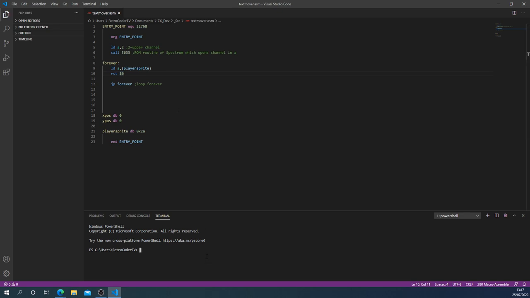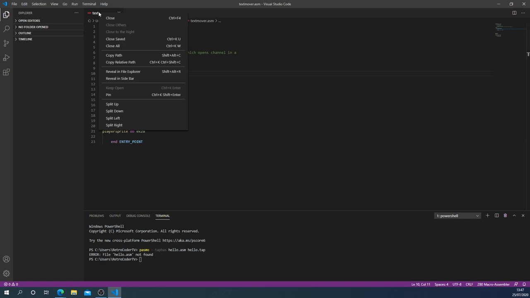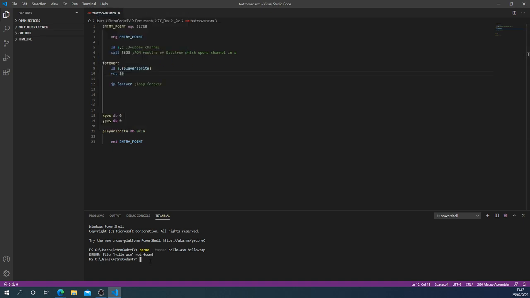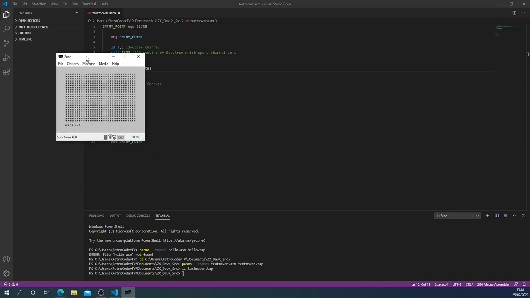Let's just double check that. Oh, I'm trying to compile the, but I've made two mistakes there. Firstly, I'm not in the right folder, so I copied the path. CD. Get rid of the file name. Okay, now Pasmo, --tapbas, textmover.asm, textmover.tap. Invoke item textmover.tap. There we go.